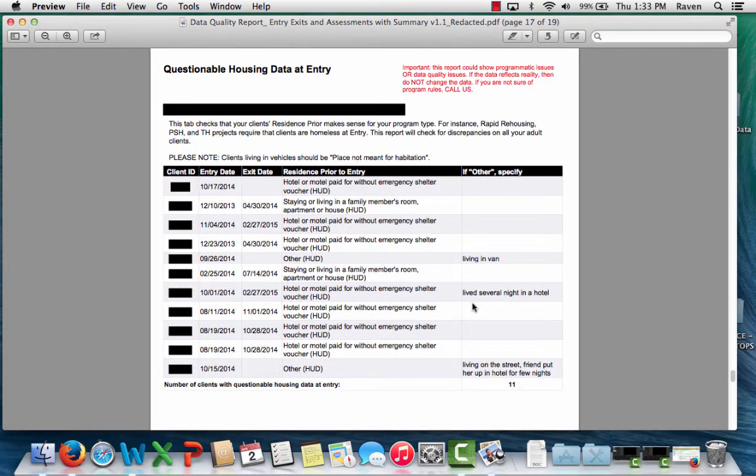Okay, so questionable housing data at entry. This is another really important one, especially for prevention and rapid rehousing projects. Like some of these, if somebody is in a hotel or motel paid for without emergency shelter voucher, that person should be in prevention, not rapid rehousing. So this is a rapid rehousing project. I know you can't see that, but it is. And so this client would actually need to be moved out of this provider and into another one. So fixing this would basically take this client off of this report entirely.